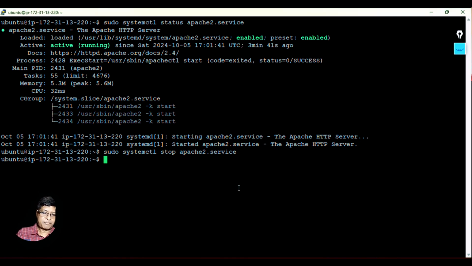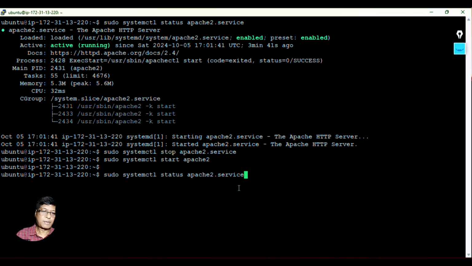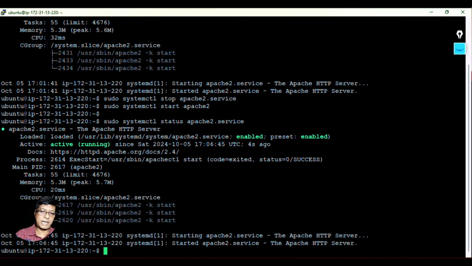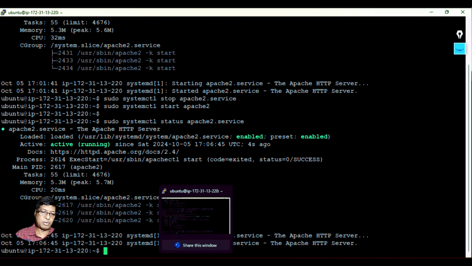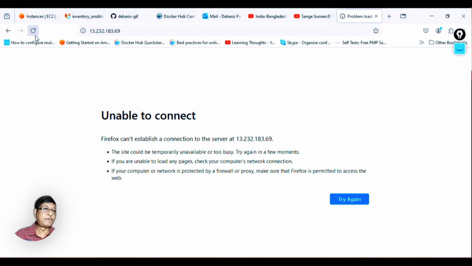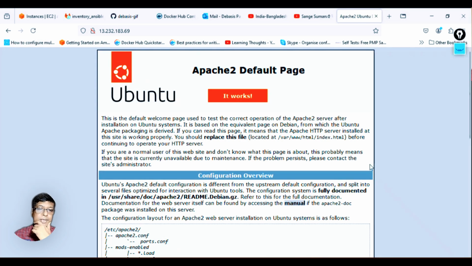I will make it up. Start apache2. Okay. So it is back again up and running. So let me go there and I will refresh it again. Yeah, it came. So I have verified everything that my Terraform and the Ansible jobs worked fine, fantastically over the pipeline.